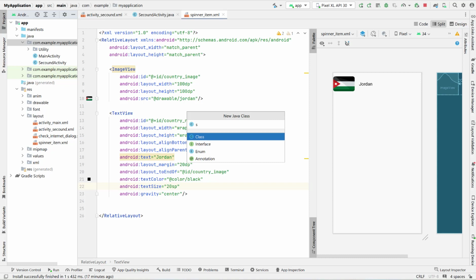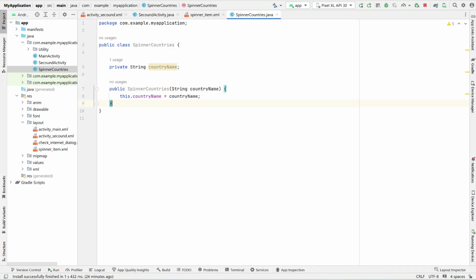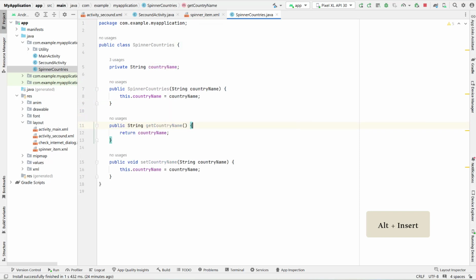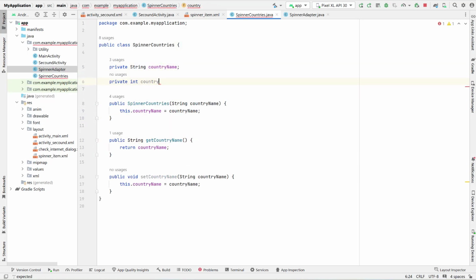Now, we will create a new Java class, which is used to get the country name and its image when the user clicks on any item. Here we define a constructor, setter and getter methods which return the country name and its image of the object.